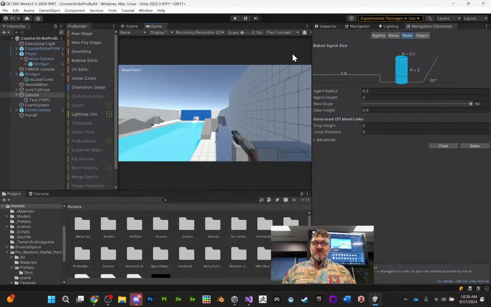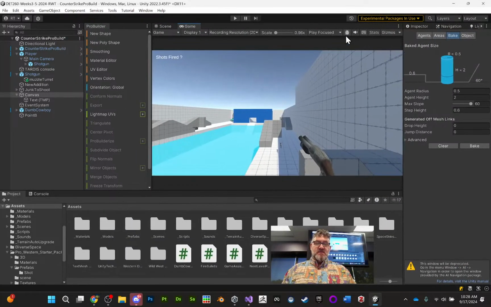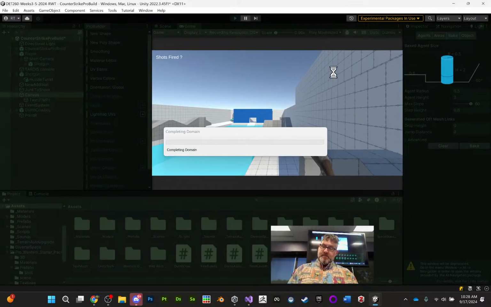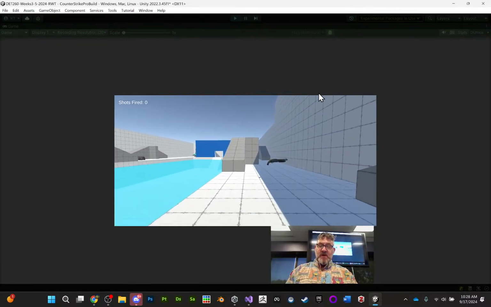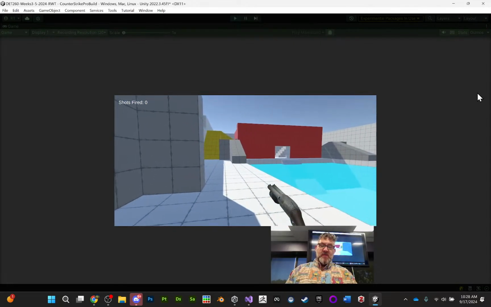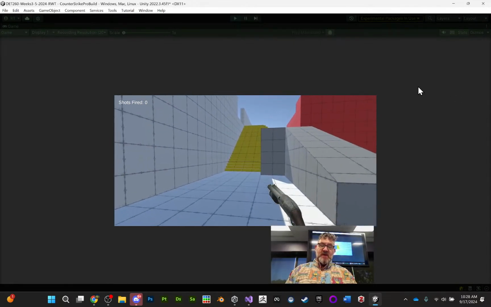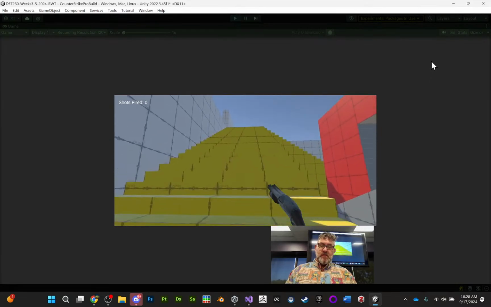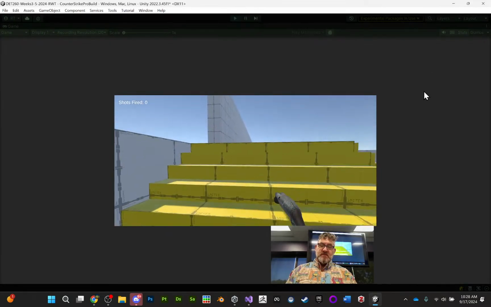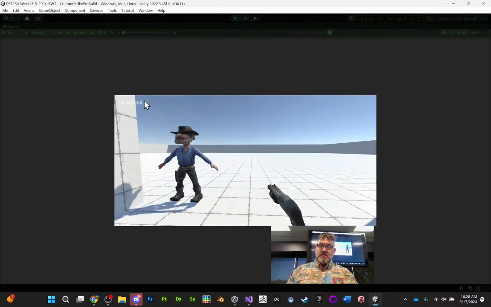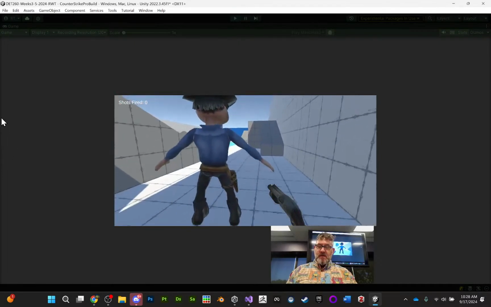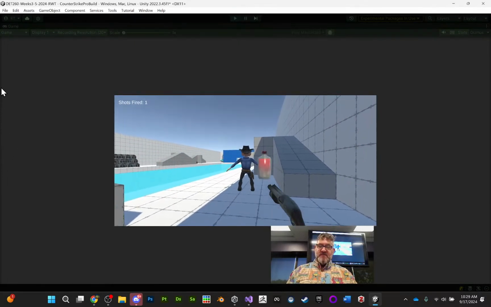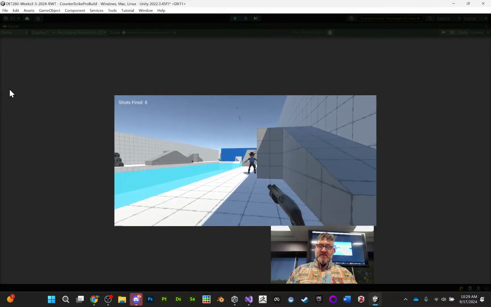Let's try maximizing this here. So on play, we'll play maximize. Let's see what happens. This guy's a ghost, by the way. I didn't give him any Rigidbody or anything else. Let's just see if he's even coming toward us. There he is. Yeah, I can walk right through him. I can't hit him with my bullets.